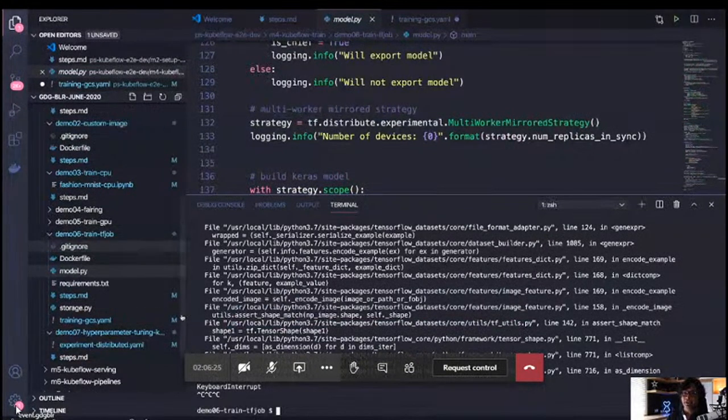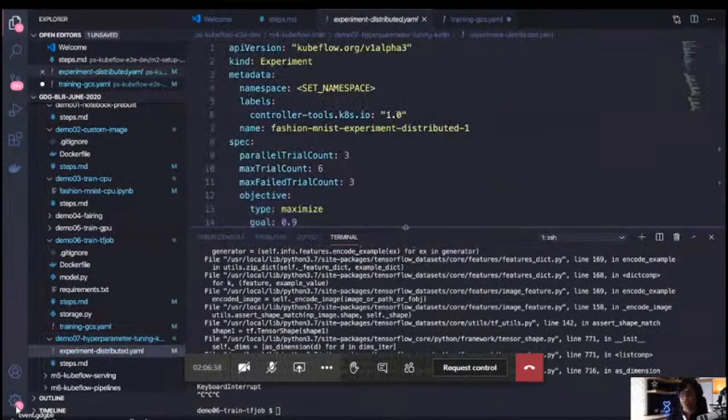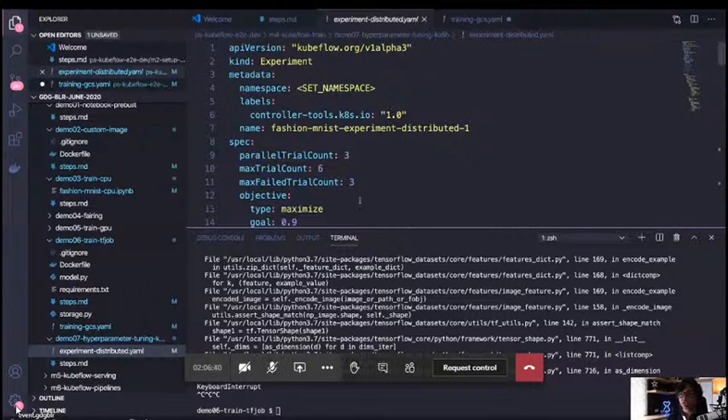So I already have trained a model and saved it somewhere. So maybe what we can do next is move on to hyperparameter tuning, right? Now, you might be aware that hyperparameter tuning is obviously one of the important steps, especially if you're building a machine learning or deep learning model.